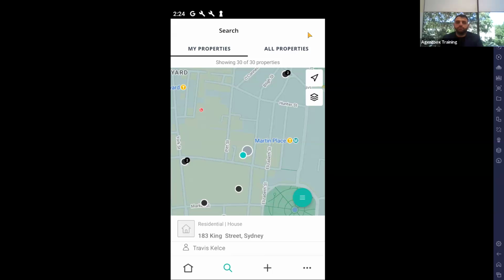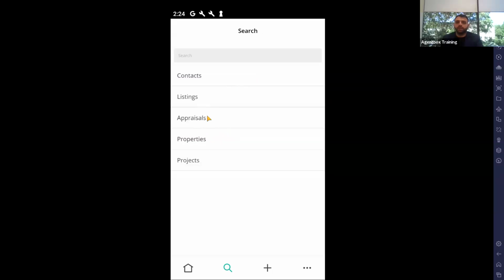So that's our little search icon. It is very helpful. Again, guys, you can search literally everything you can search in your desktop: all the information about contacts, properties, even the appraisals that you've done. Everything that you can search in the desktop, you can come in here and search in the app as well.